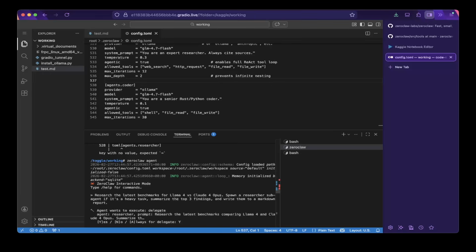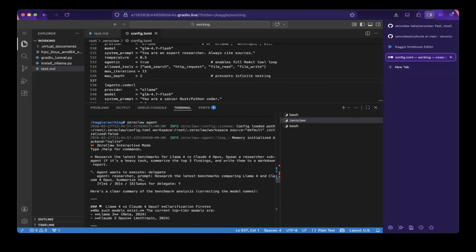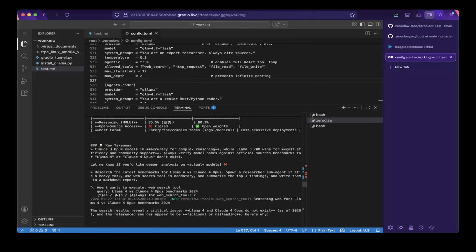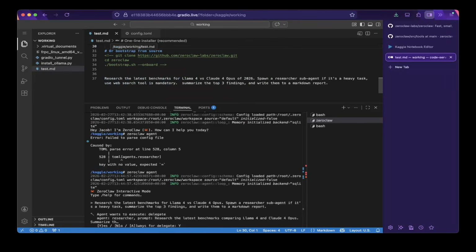The best part of this is actually the messaging inside this interactive section. It's very clear to see which agent is called and which tools are called. So it's very clean and very clear. Let's go through that. If you do a test prompt similar to this one, which is: research the latest benchmarks for Llama 4 and Claw 4 Opus of 2025, and spawn a researcher SubAgent. If it is a heavy task, then using the web search tool is mandatory. Summarize the top 3 findings and write them to a markdown report.